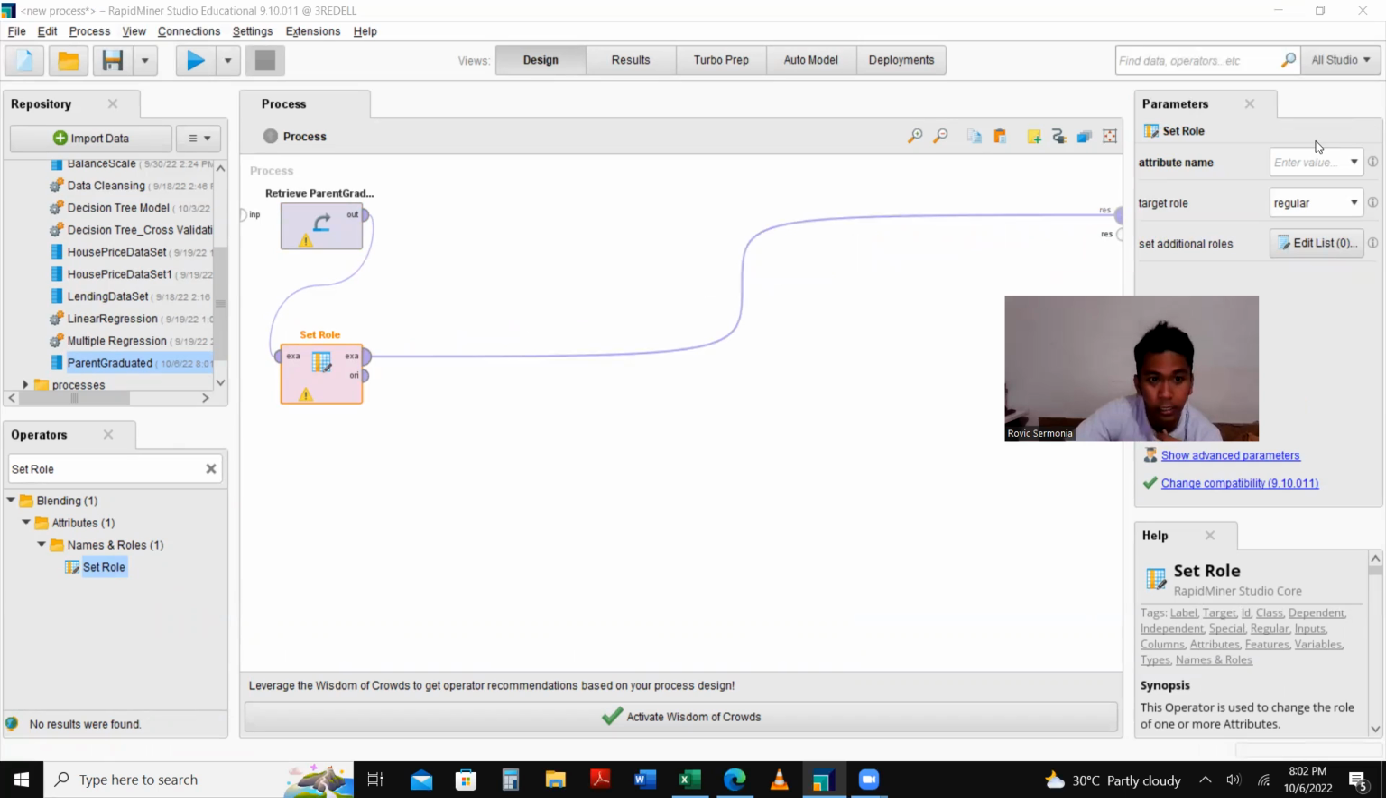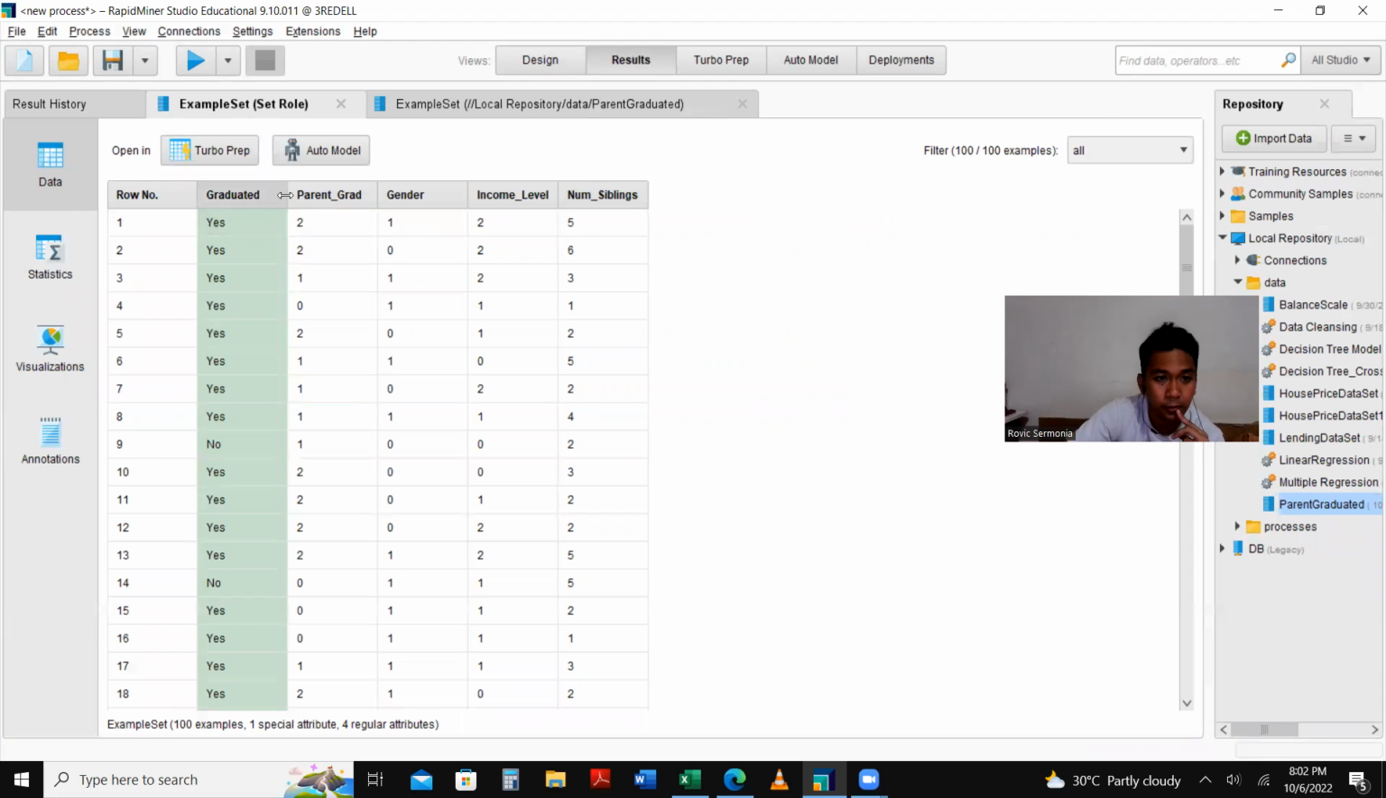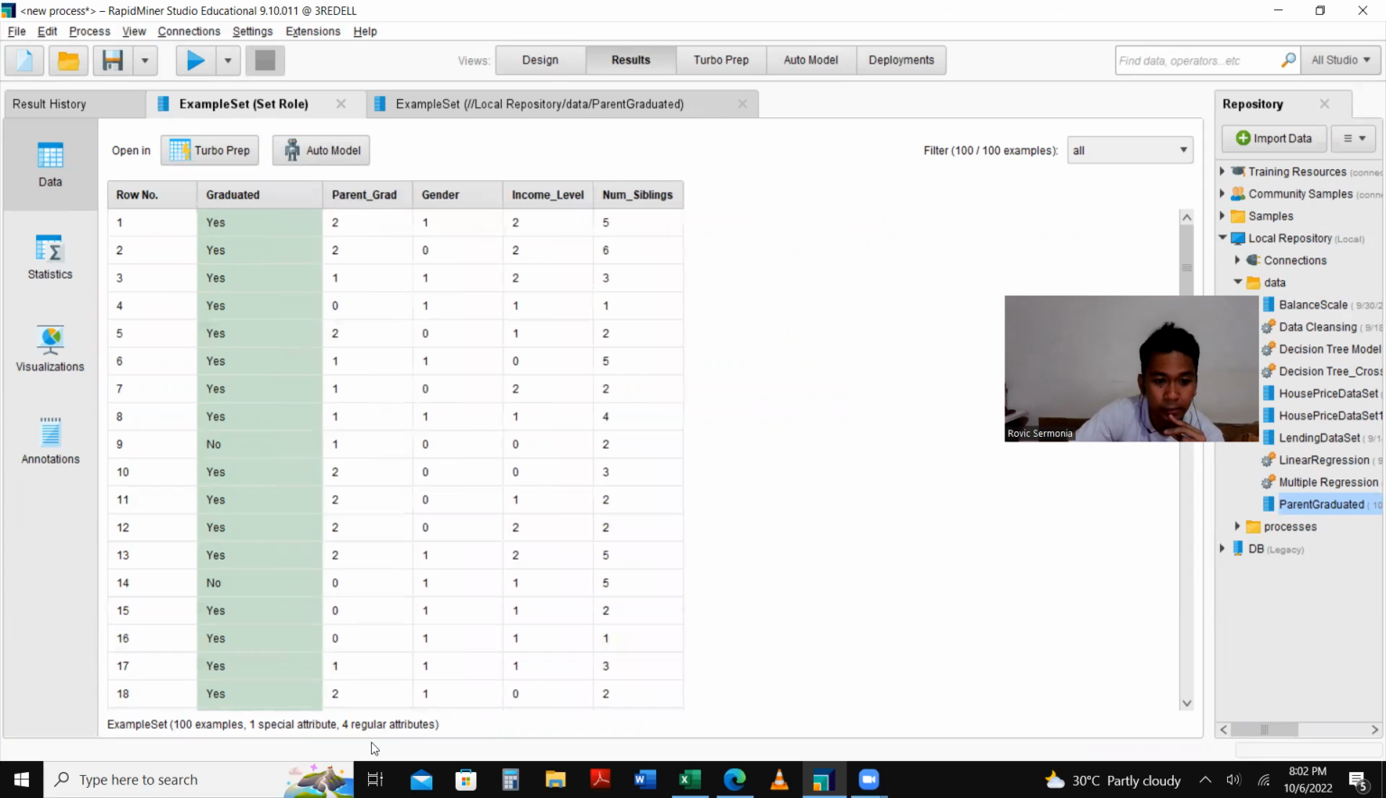Set role allows us to choose what type of attribute we will make the dependent variable. So I choose the attribute graduated, and the target role will be label. Let's try to run. Now you can see we have 100 examples, one special attribute, which is the dependent variable graduated, and 4 regular attributes, which are parent grad, gender, income level, and number of siblings.